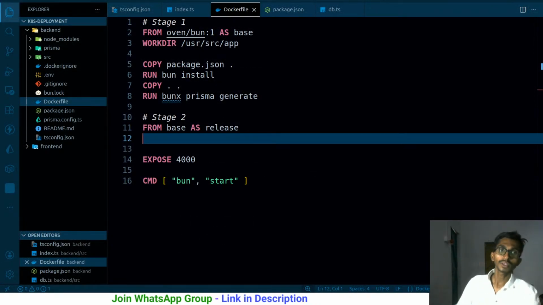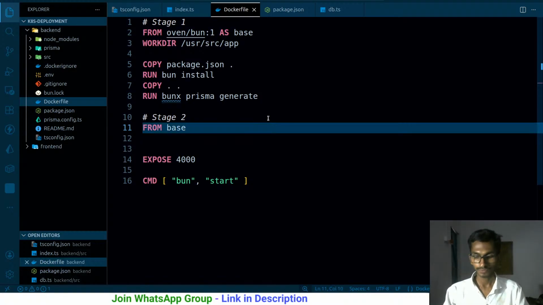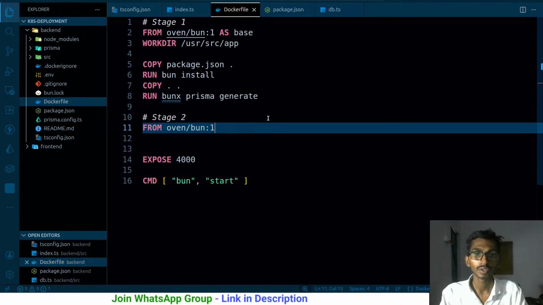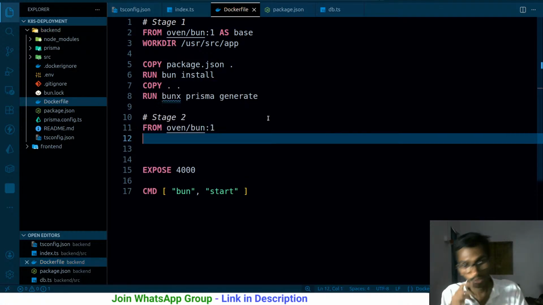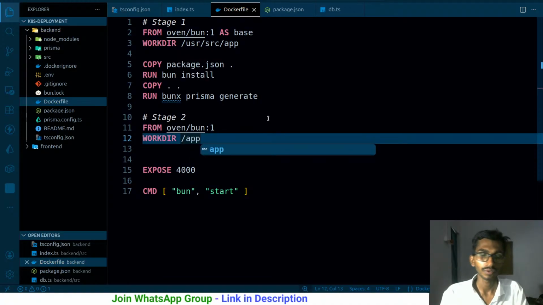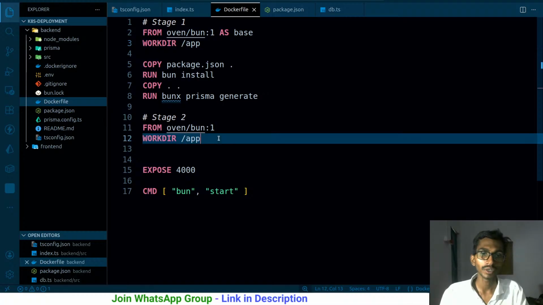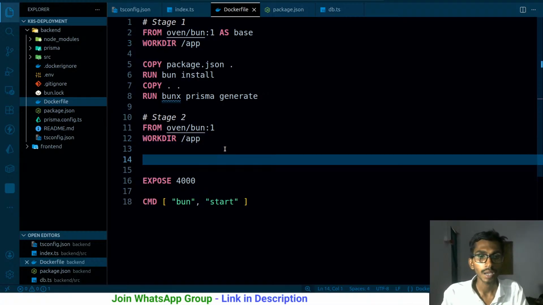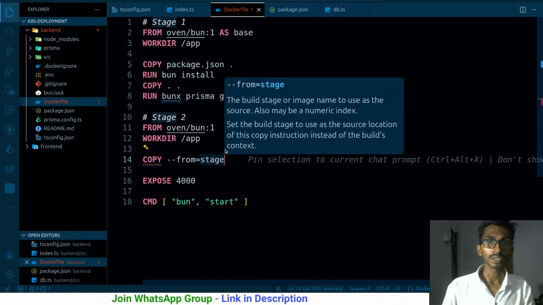It's better to simply, instead of getting the whole image, say this: from oven bun 1, and I don't even need to name anything. This is the second stage, the last one. Work dir can be anything, app, and even here I'm naming it app. It doesn't really matter what your work dir is. Once this is done, I'm going to copy a few things. So copy from stage, and that's going to be base.